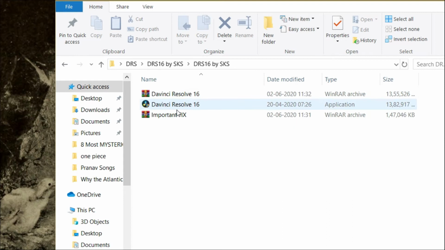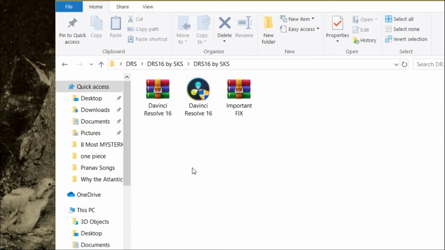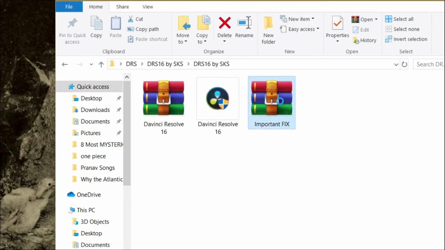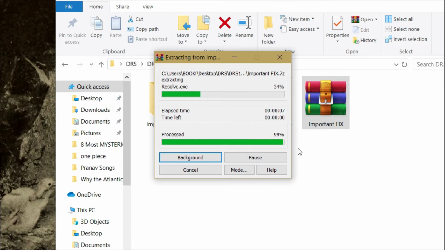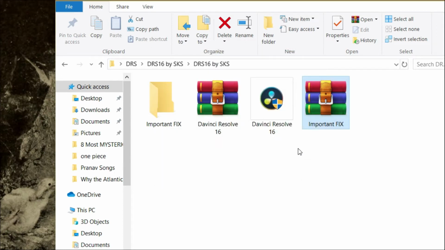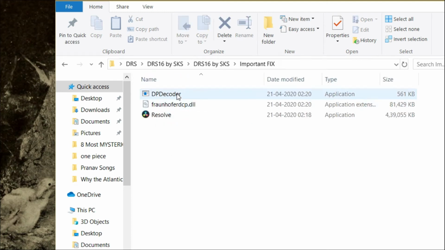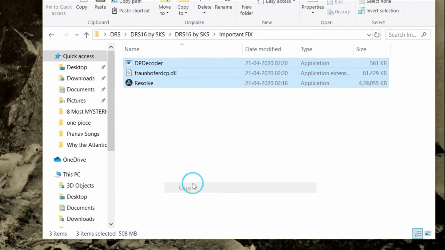Now the time has come to use the second file. Important fix. Just copy all 3 files and paste them in the installation directory of the software.